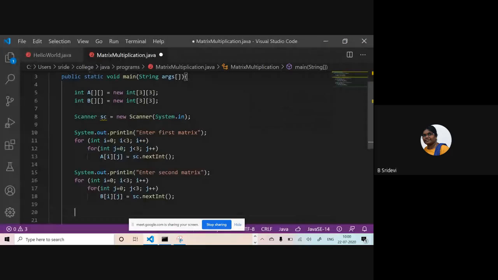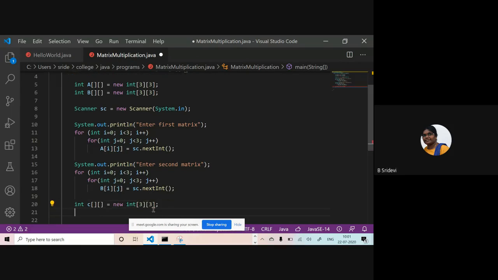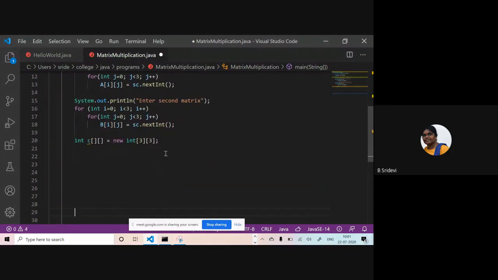So we'll calculate the resultant matrix. For that reason, we need C. Okay. So we have declared one matrix to store my answer. To store my answer, I have declared a variable C.